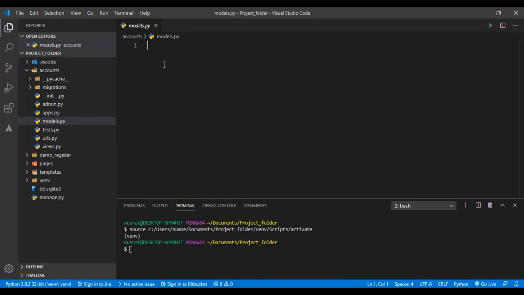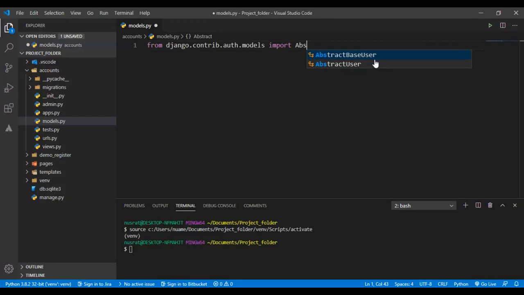There are two ways to create a custom user model. One is AbstractBaseUser and another is AbstractUser. As you can see here, there are two ways to extend the default Django user model. One is AbstractBaseUser and another is AbstractUser.